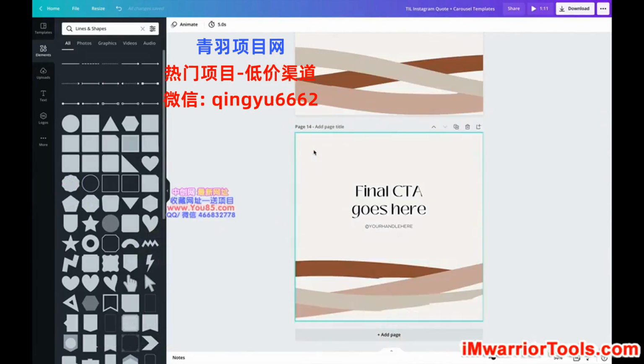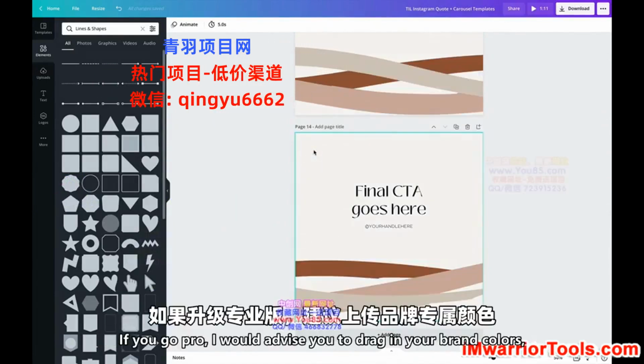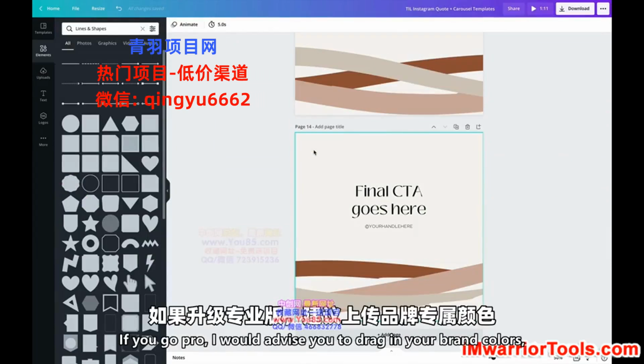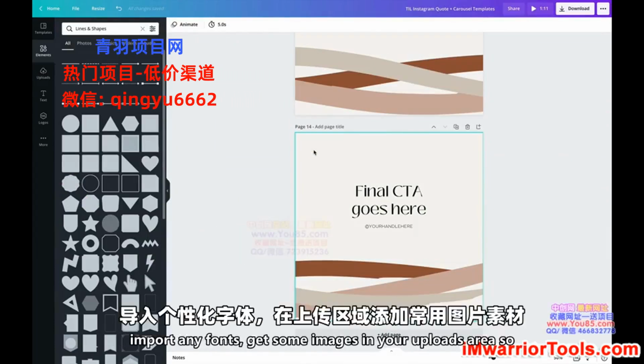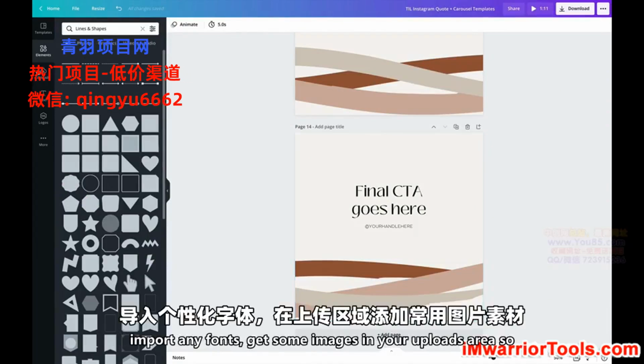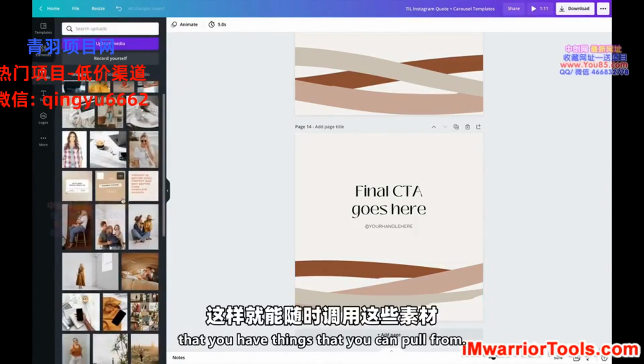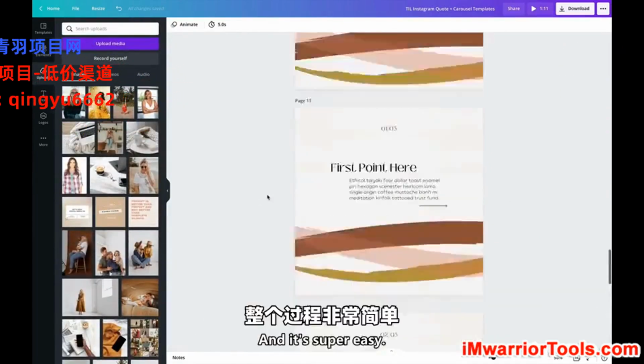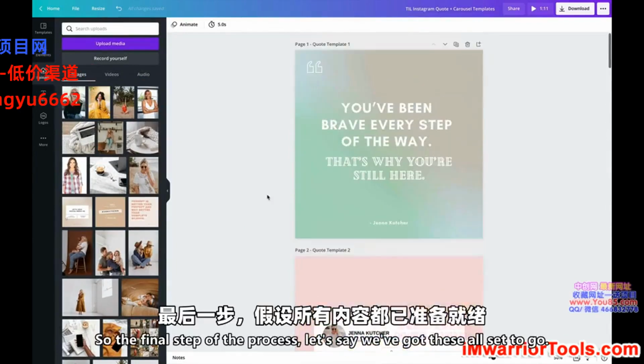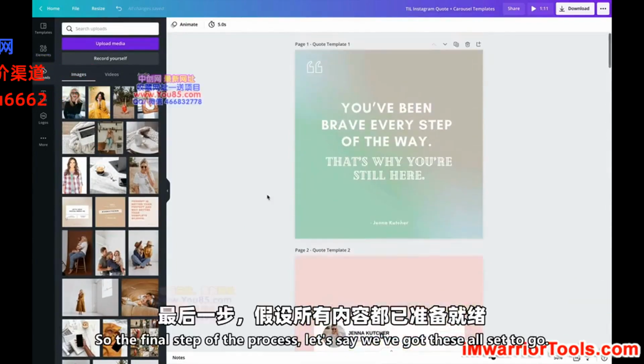It's really fun. If you go pro, I would advise you to drag in your brand colors, import any fonts, get some images in your uploads area so that you have things that you can pull from. And it's super easy.